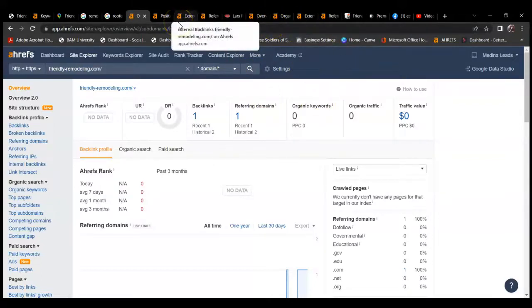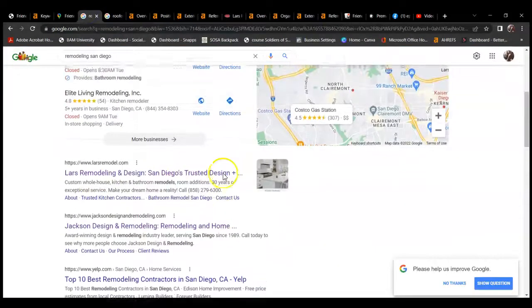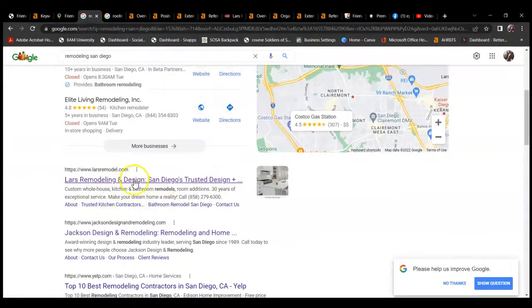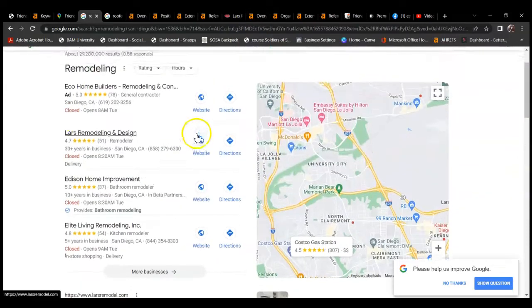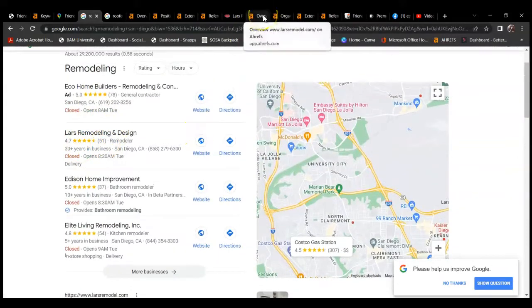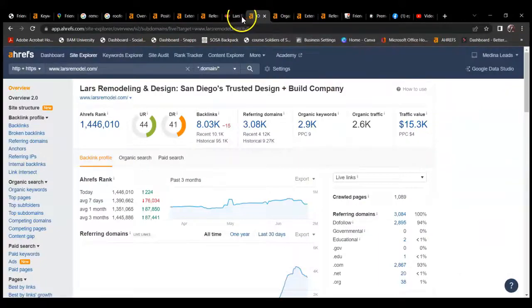So we're going to take a look at one of your competitors. I found these guys ranking organically at the number 1 spot here, and they're also in this Google Map pack. So they're getting a lot of traffic. Let's take a look and see where they're at.